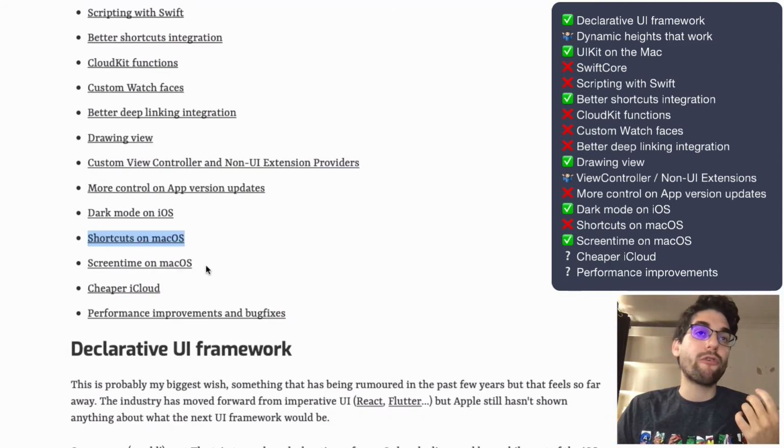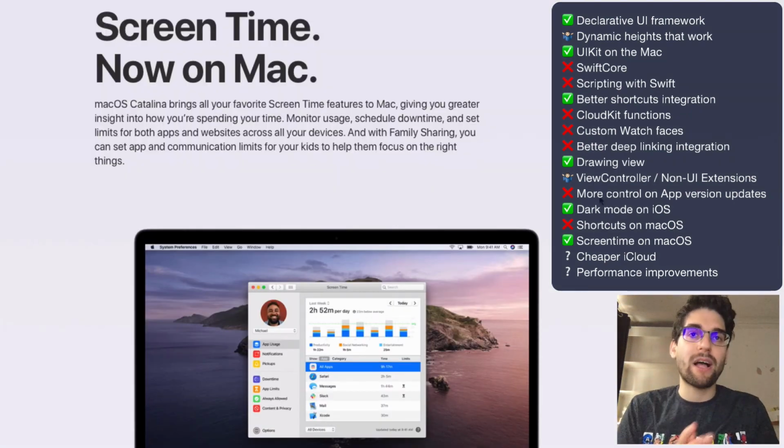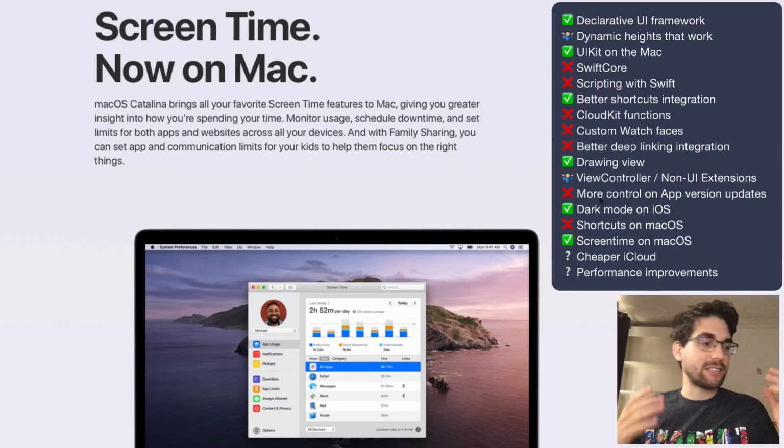The next one for macOS is Screentime, and yes, they did this one. Screentime is on the Mac. Now we can check how much time we spent on the device where I spend most of my time. So yeah, Screentime on iOS was awesome, but I want Screentime on my Mac.